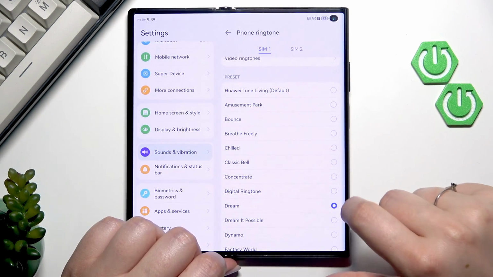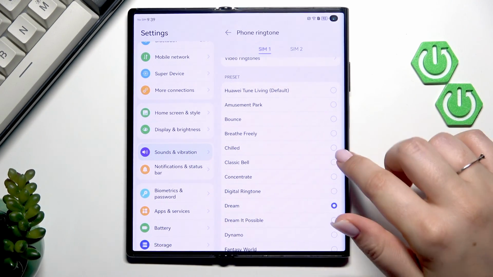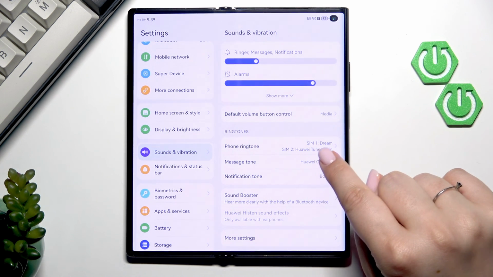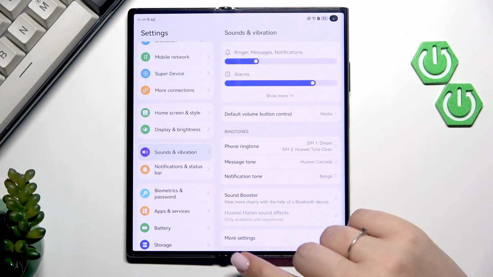And let's pretend I wish to set this dream option as my ringtone. So just make sure that it is marked and then go back. And as you can see, it is immediately notified right here, which means that from now on, our device will use the chosen ringtone to notify about the incoming call.